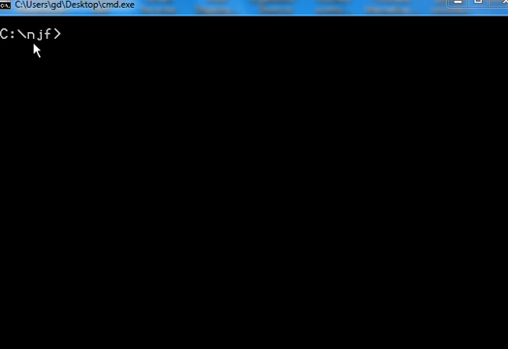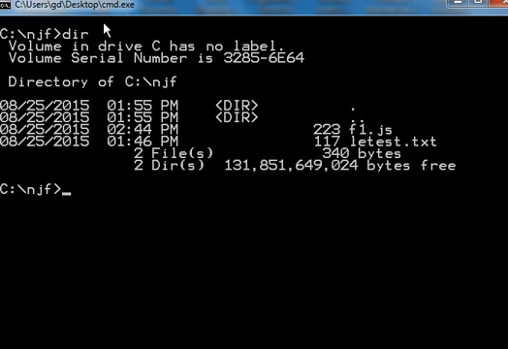Take a look over here. This is NJF. It's a directory. I keep my node.js files here. So let's do a dir of this directory, and I see two files, f1.js and latest.txt.